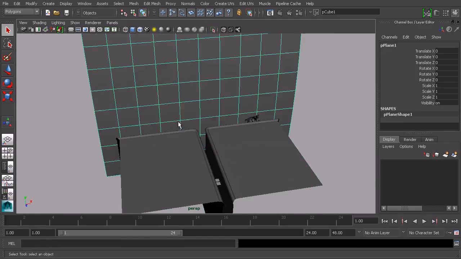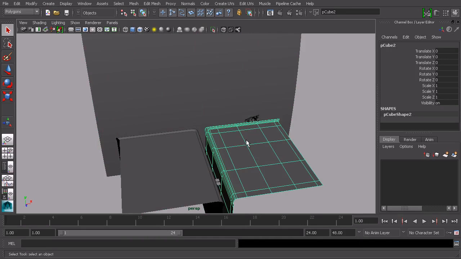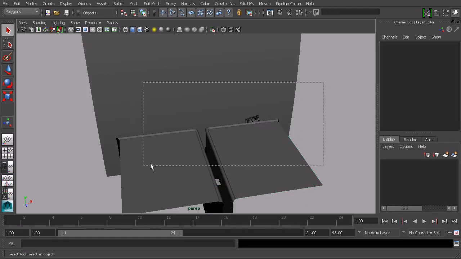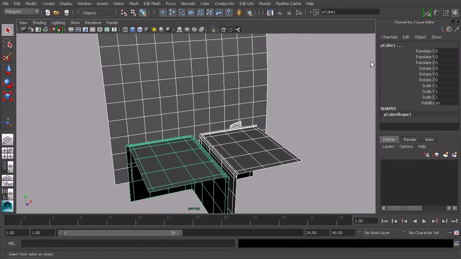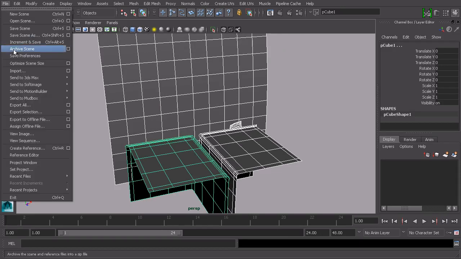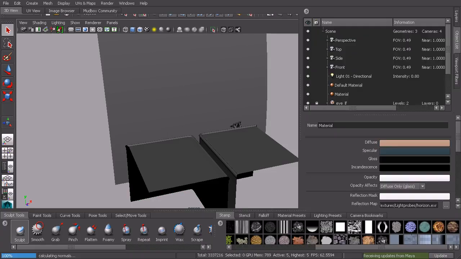All right, so we've got a few different objects. Now, there are different ways that we could send this over. Again, we could export this, and I have exported it out as a .fbx file, so you could go into Mudbox and import that in. We could also select all these objects if you're working with Maya, and go to File, Send to Mudbox, and we can add to the current scene.